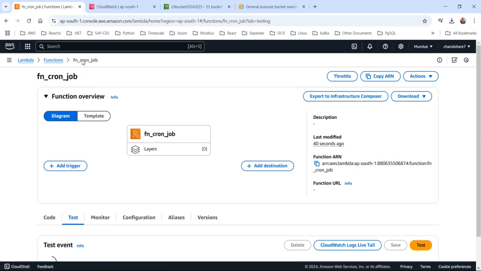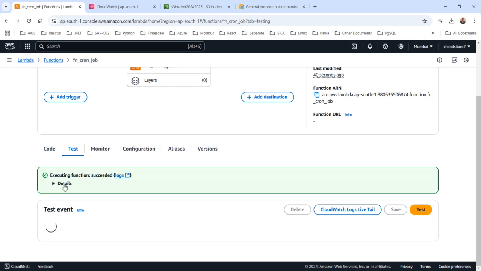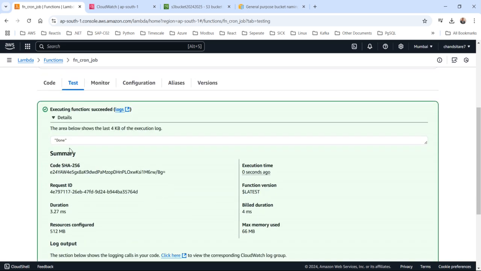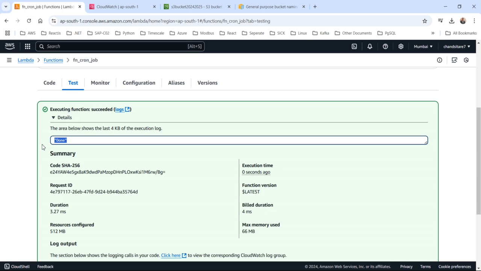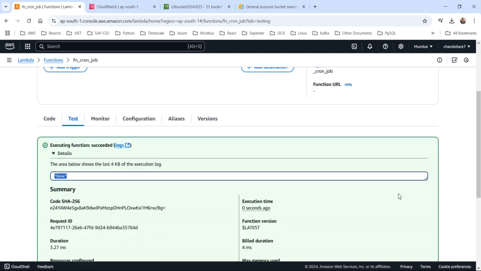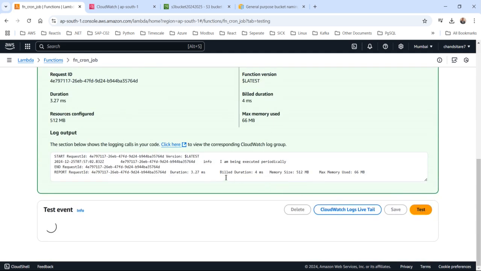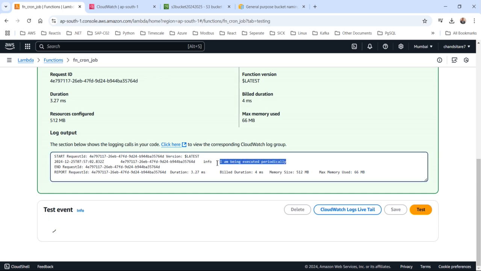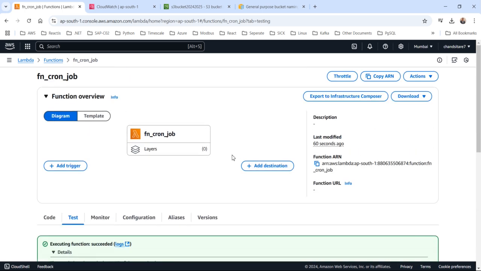Sorry, the function name is fn cron job, and click on test. The function has been executed. Okay, it is returning the string. But when I click on test, it has written some log also, like "I am being executed periodically." So this is the string, but we have not set up the cron job as of now.